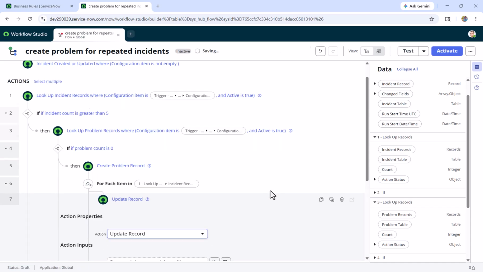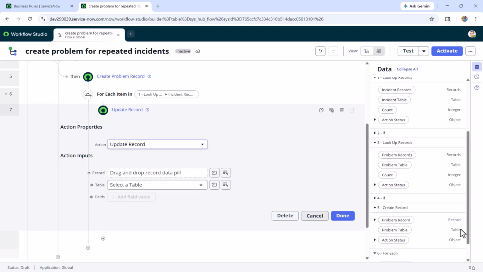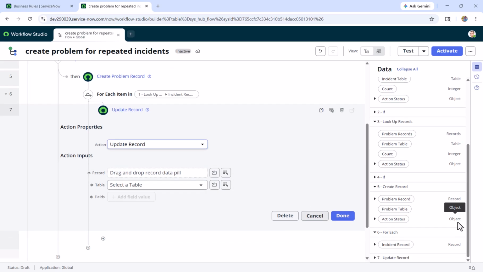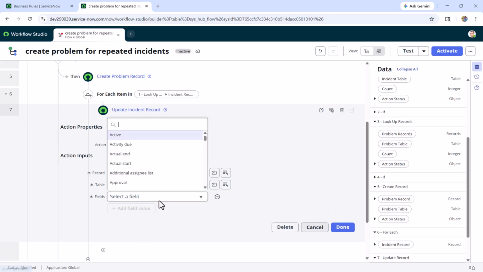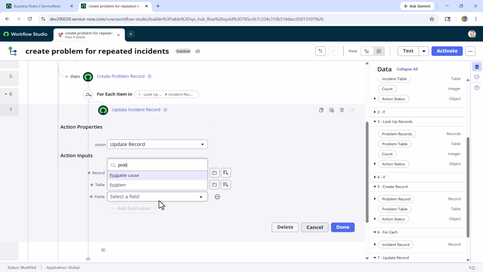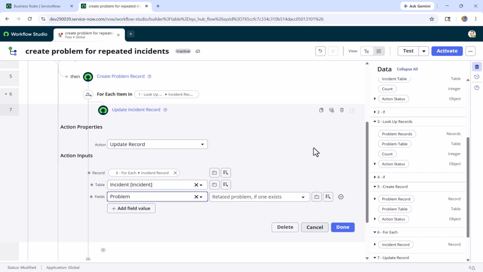Once I click on update record, I just need to select the data field from here. You see that under for each, this incident record is there, so I'll just drag it here. And here I need to update the problem field. I'll update the problem field with the problem record ID, that is, the problem record which you have created in step 5. So I'll just update it here.